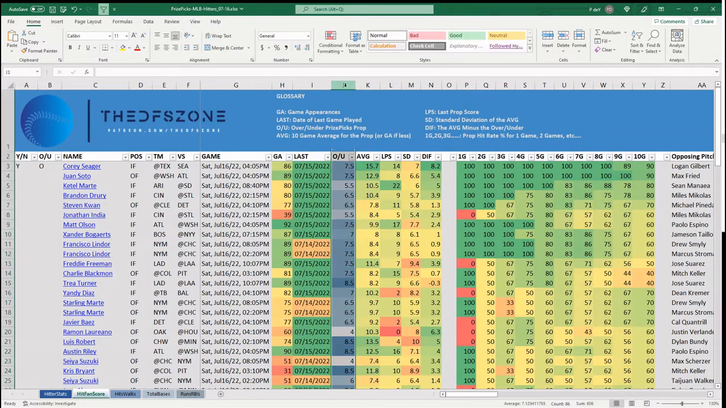Next, the all-important over-under column. So this is the over-under that PrizePicks is offering, and these are updated throughout the day. My server goes out and checks PrizePicks for any updates every 5 minutes. If there's a change, it will update the spreadsheets. So again, this is the over-under. So in this case, hitter fan score. The over-under for Corey Seager is 7.5.